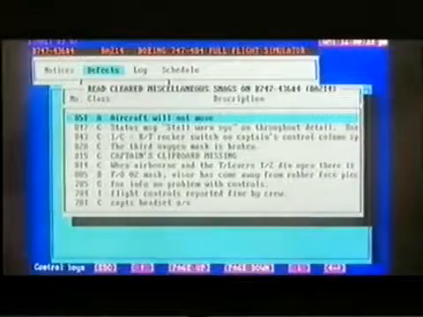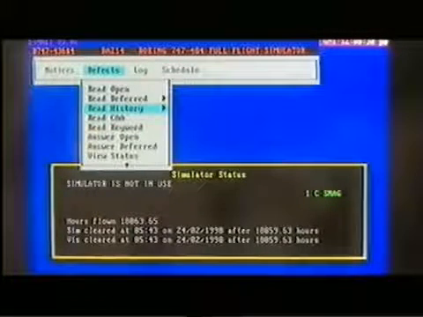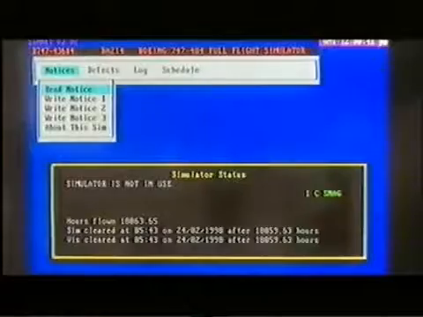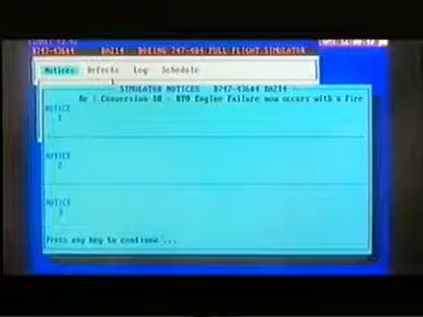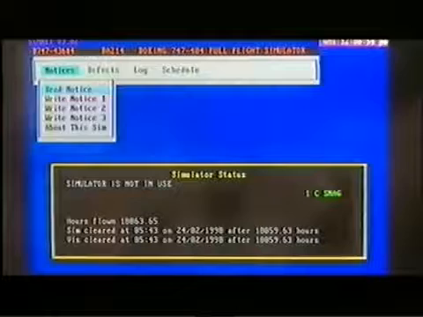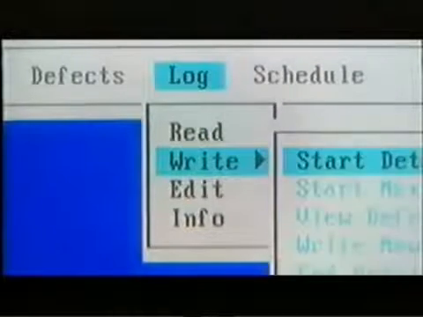To log on, you will need to find the menu page. Since the last user may have left the terminal at a data entry page, the quick reference manual tells you how to get back to the menu. This may be via the simulator notices, records of anything that has changed about the simulator over the past few days. Having arrived at the menu, move the cursor to Log and then to Write and hit the return key.